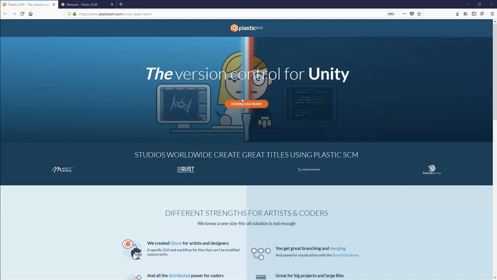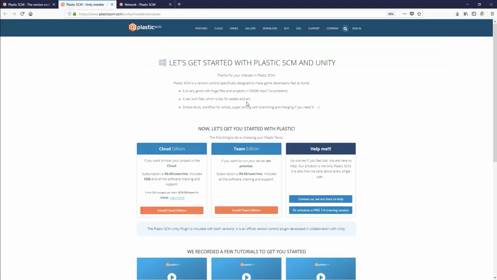Thank you, Jordi. Now I'm going to explain how to install and configure Plastic SCM. This is the web page we have prepared to guide the Unity users through the install process. To start, click the Download Now button. This new page will offer you two different installations. Of course, both of them support the Unity integration.